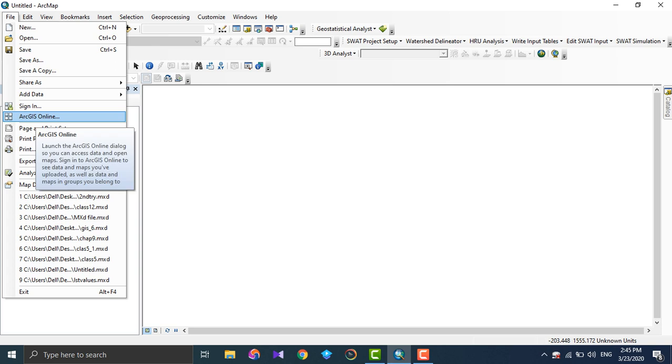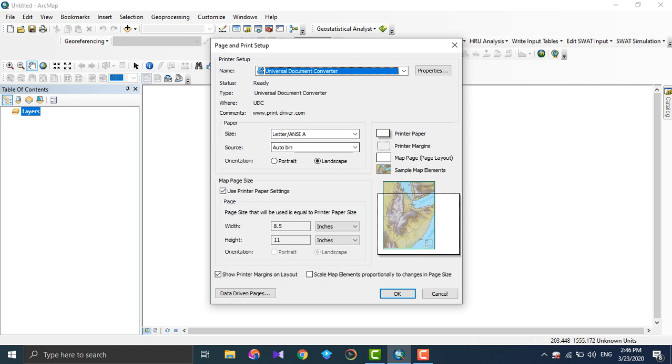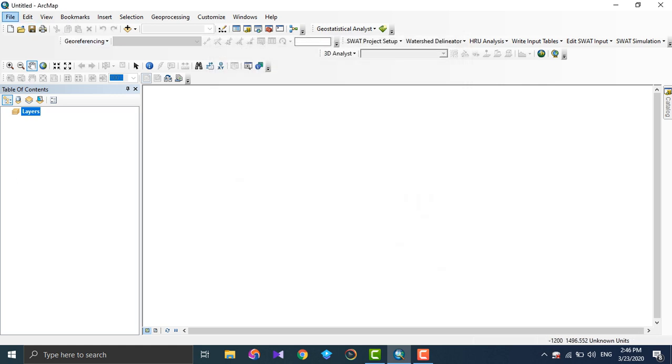And then ArcGIS Online, you can publish your maps and results over there. It's a huge community. Page and print setup: I already told you that the output of ArcGIS is the map. So of course, to produce a map there should be some page setups. You can choose the size of paper, dimensions, layout, portrait or landscape, scale of the maps, which printer, like this. We'll go through this later.